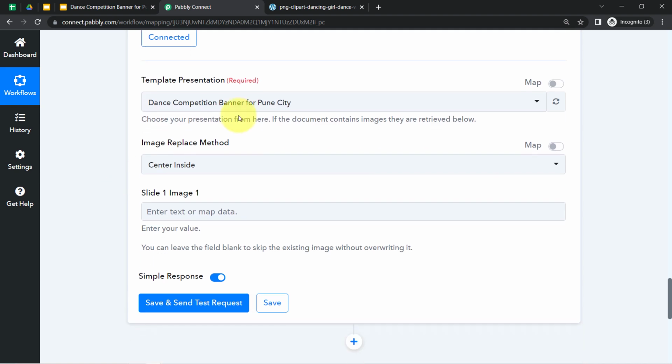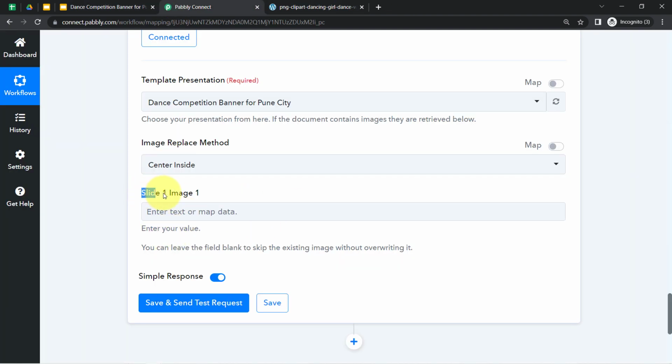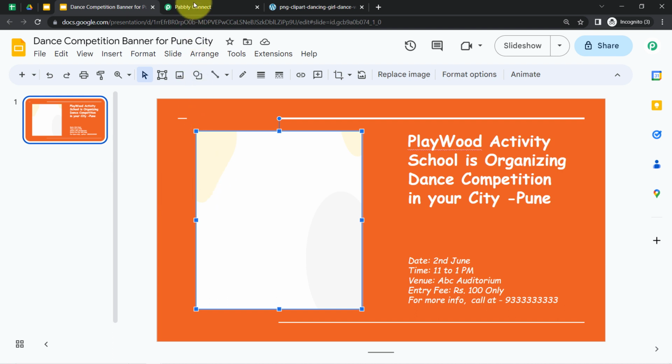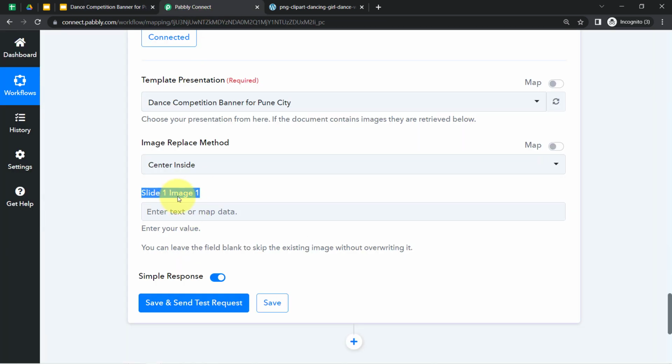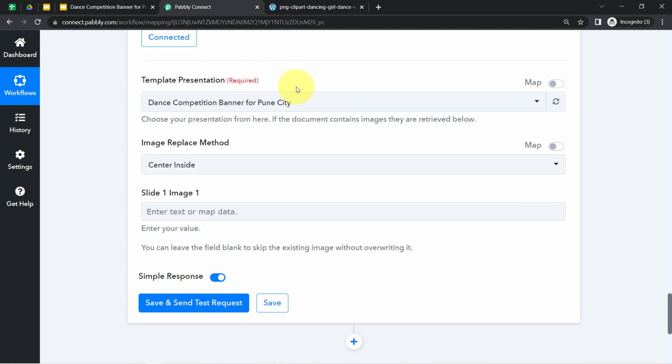As soon as I select the brand new banner here, the number of images I have in my slides will be reflected here. Because I have a single image only, we have a single image field only. And instead of selecting this presentation from the drop down, again I am going to map the data.